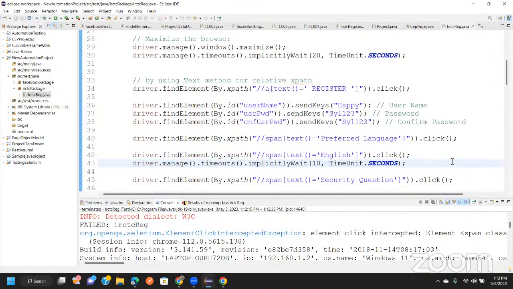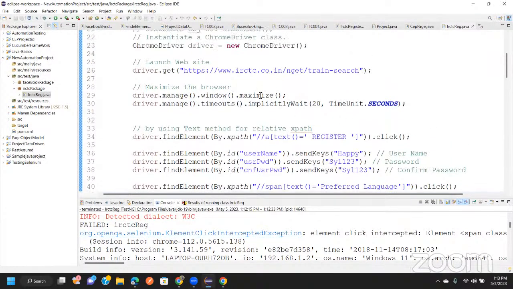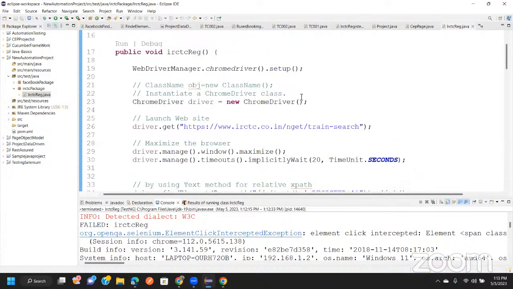Because when the loading is slow, we need to put Thread.sleep, which I am just using actually. That's okay. You explain about the WebDriver Manager. This is fine. It's launching now. It's working very nicely.